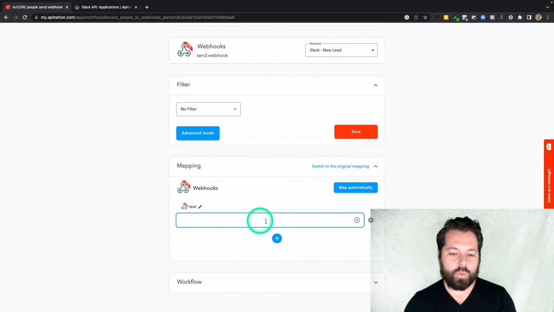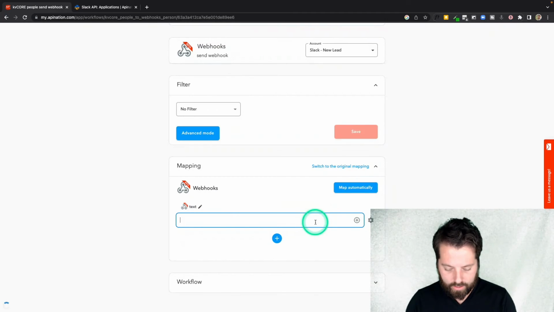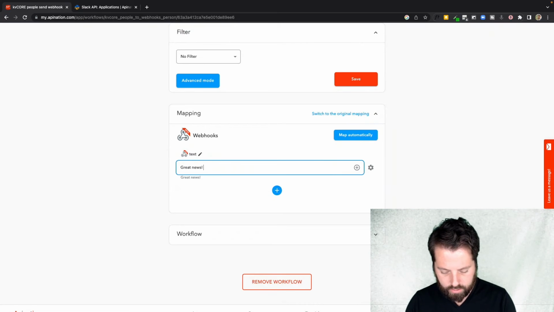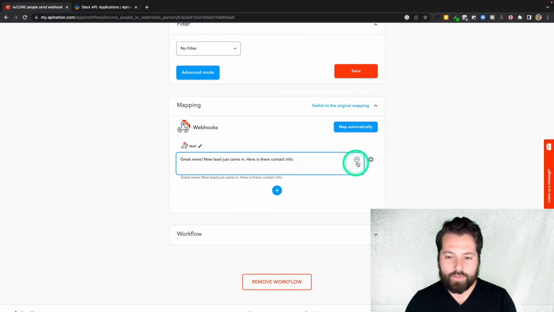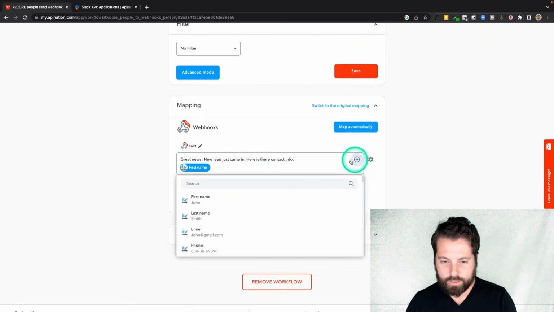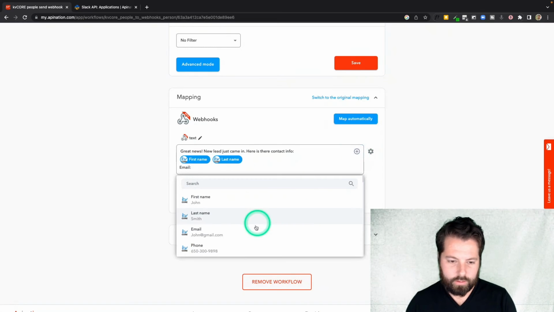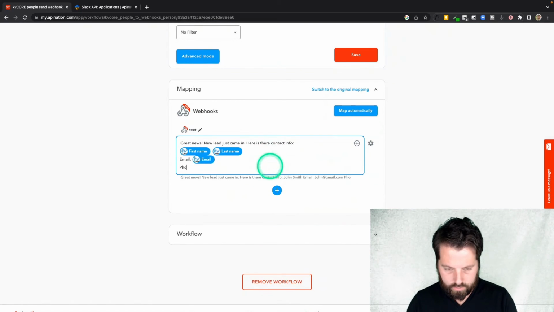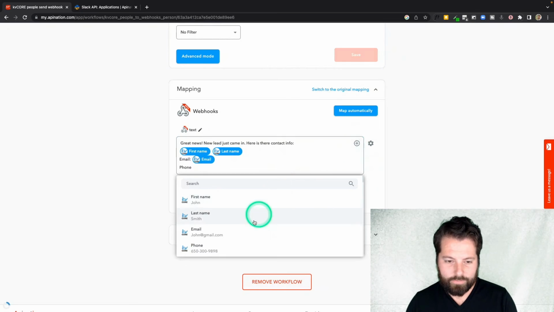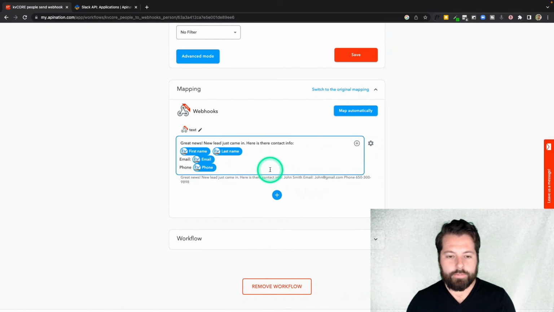And then this is where we put in the information we want posted to that Slack channel. So you can say, great news. New lead just came in. Here is their contact info. And then you can add the information here. First name, space, hit this plus sign. We're going to add last name, email, colon, and phone. Add the phone number. Cool. So that's great. First name, last name, email, phone number.